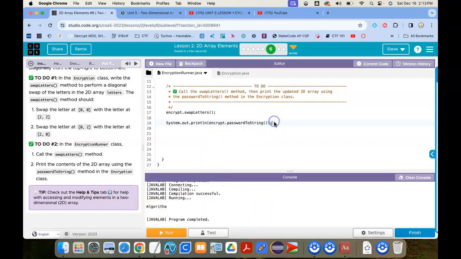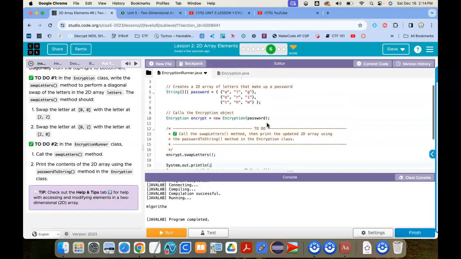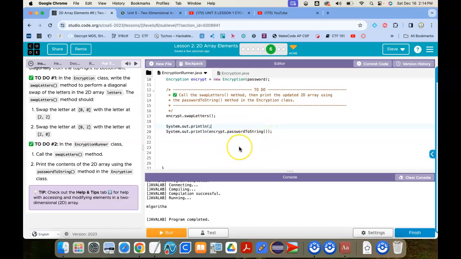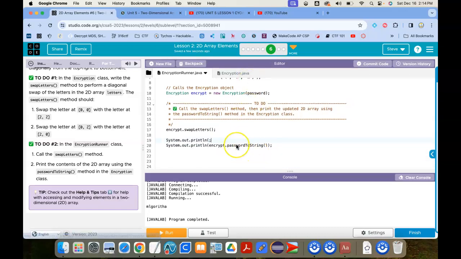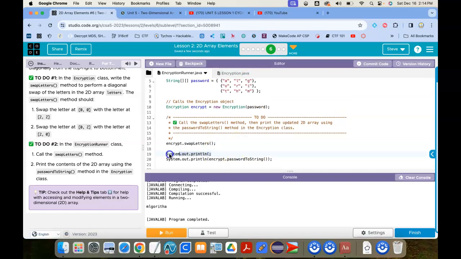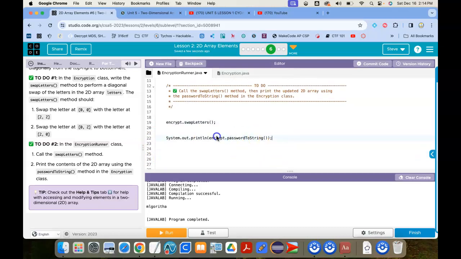It would be nice to see what I was actually doing there. So I'm going to compare it to what I had before. So I'm going to print out the password to strings. I want to do it before I do the swap letters. So I want to copy this and move it up here. So I want to see what happens when I run it.